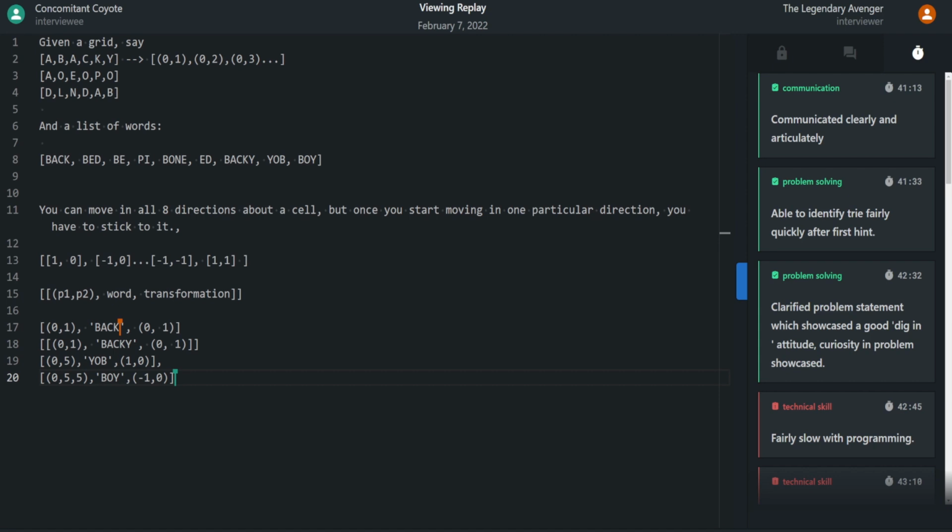Mm-hmm. So I have to create a whole trie, right? I don't think we have ever written a trie. Let's see. If I'm to be honest with you, yeah, the whole idea is to see how you build a trie and then customize it to suit your needs. So it's actually a trie building problem in disguise.